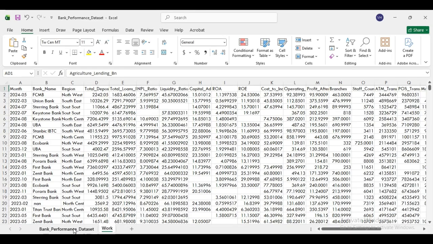So I have the same data sheet. I have Bank Performance, which is the name of the source one. I can leave this one as Work, or I can still call this one Source if I decide to, but let's leave it as Work. Bank Performance and Work. The next thing I will do is to create a table of the data set so that we can easily work with it in Excel.